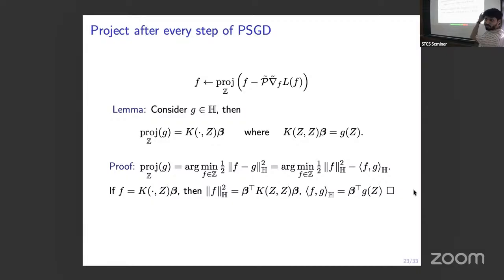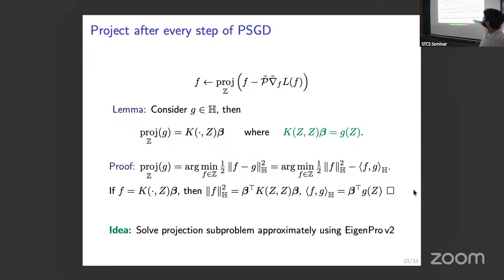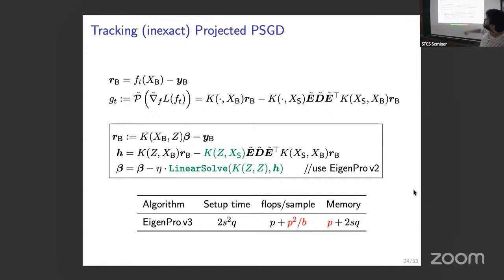EigenPro version 2 was designed to solve kernel machines where the data are (z_i, g(z_i)), right? You can solve this projection subproblem using EigenPro version 2. We did that. It looks like this. Again, you do a lot of bookkeeping to keep track of all of these iterates in the function space, but you just have to do that once. And this is what it looks like.